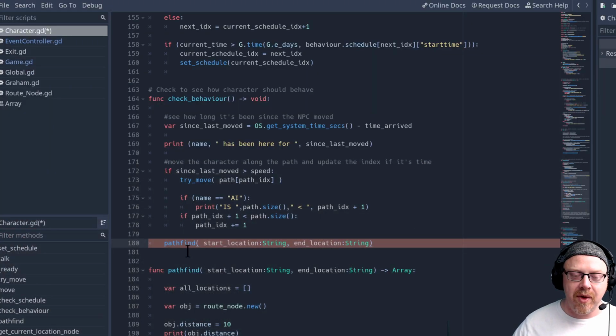Cheers. So I'm going to try this Pathfind right now and see if I get something.